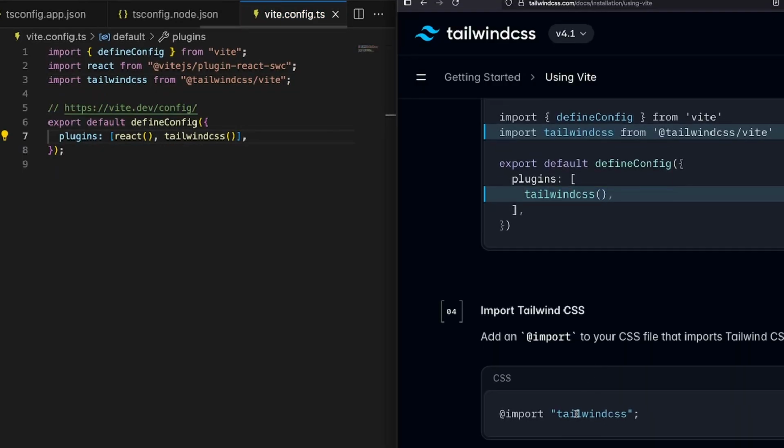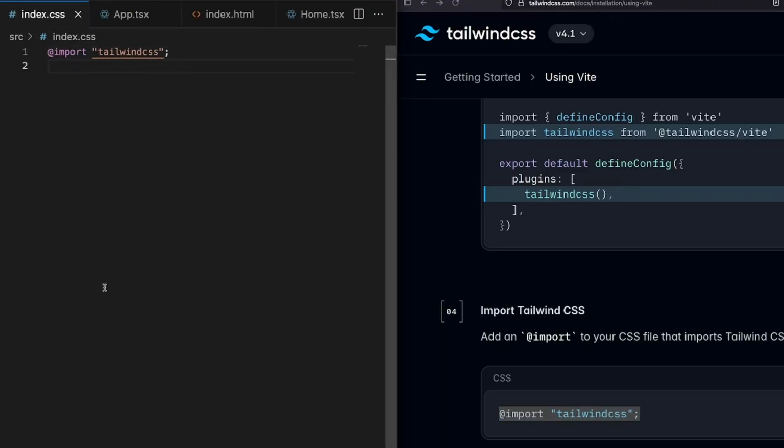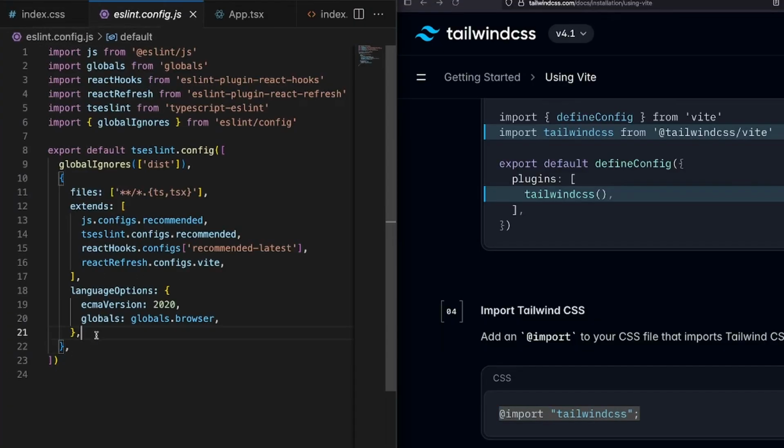Add this line to index.css. Finally, open eslint.config.js, add a new rule called no explicit any at the bottom, and set it to off.